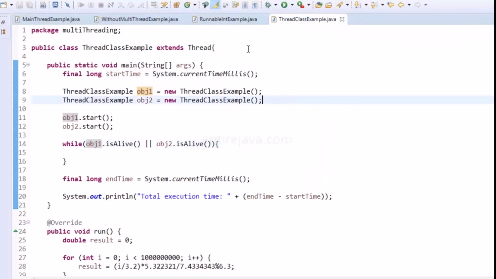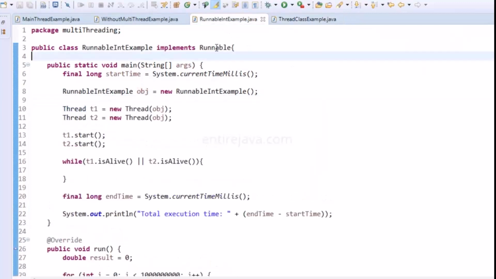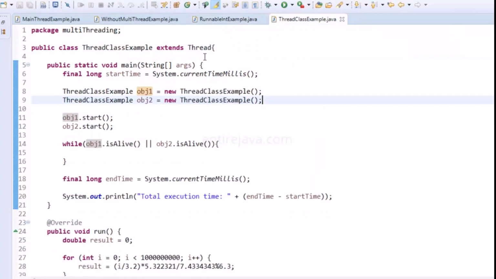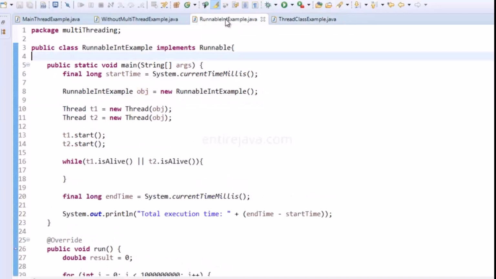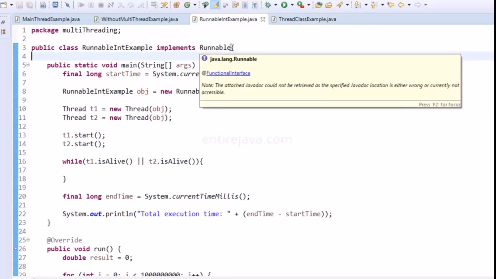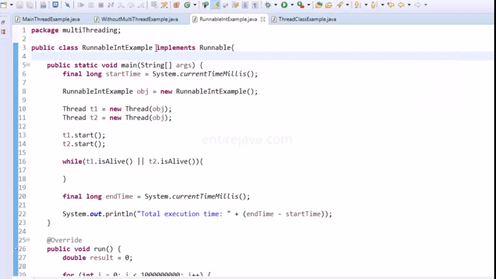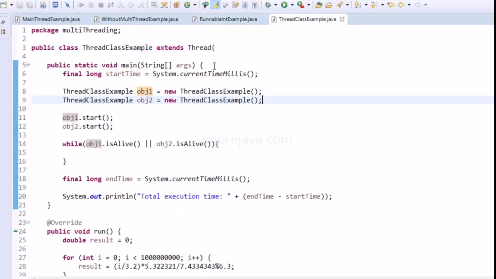So which approach should you follow? Should you implement the Runnable interface or extend the Thread class? I would recommend you always go ahead with implementing the Runnable interface. One good reason for that is if you use an interface, you still have the possibility of extending another class. In this case, since you have already extended a class, which is the Thread class, you cannot extend any other class because Java does not support multiple inheritance.